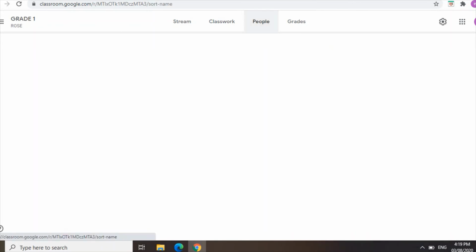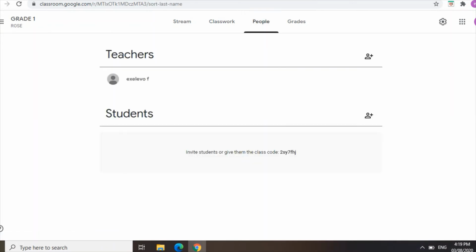In this part, People, you can see who are the people enrolled in your class. Since this is a newly created class, as you can see here, the teacher is there, but there are no students this time because it is new. If you wish for your learners or students to join your class, give them your code so that they can join.